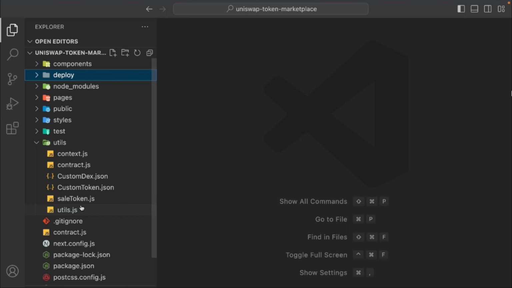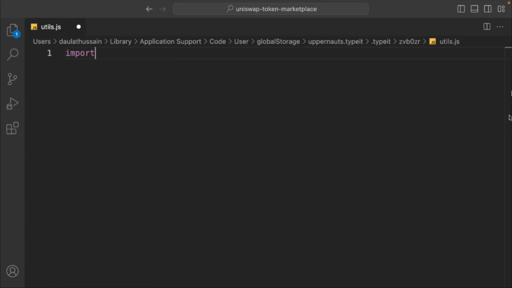So you can see here we have four files. We have the utils, we have the sales token, we have the contract, and we have the context. So that's the thing we're going to work on next. So come back here, we have all of these files, and let's come back to the utils. Click on that. In this utils file, we're going to build some regular functions which we're going to use in our application, like conversion functions from Wei to Ether or Ether to Wei. So let's import the ethers package.